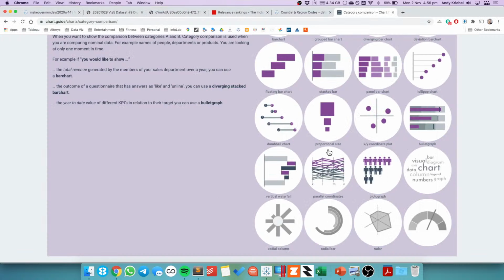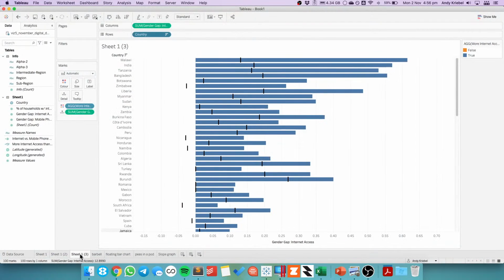But what do we call that one? That is, it's not really a bullet graph. Let's call it a bar graph versus reference line. All right.